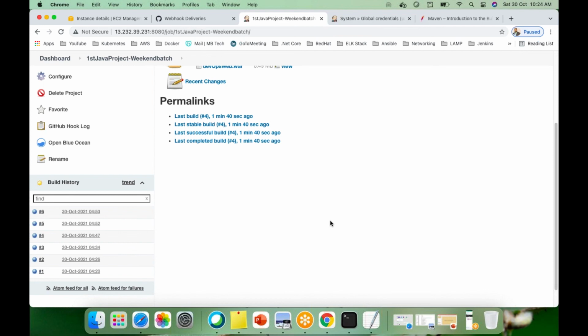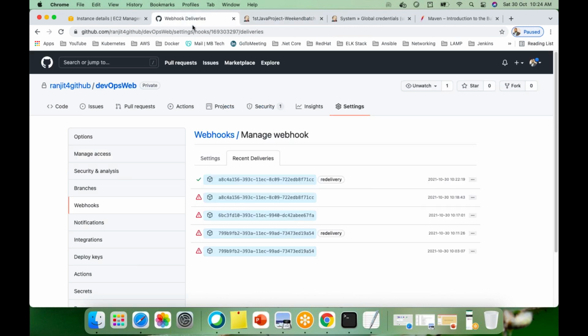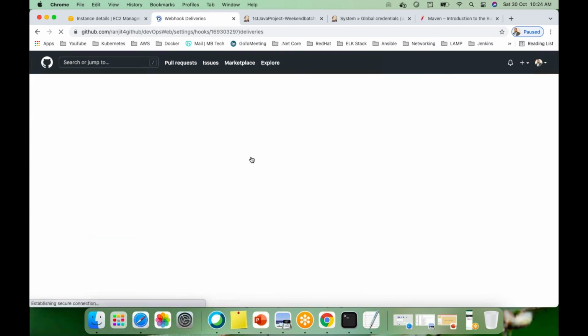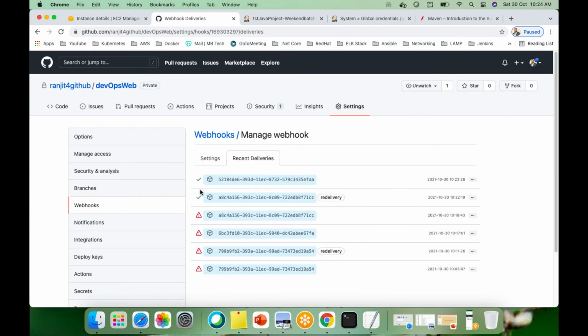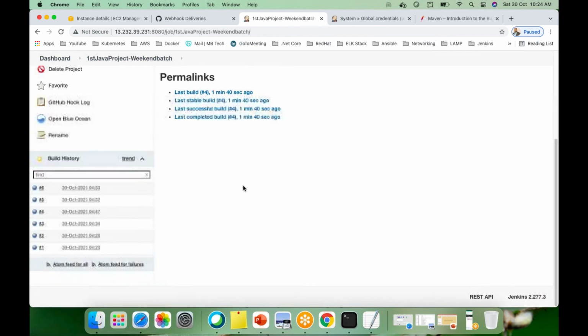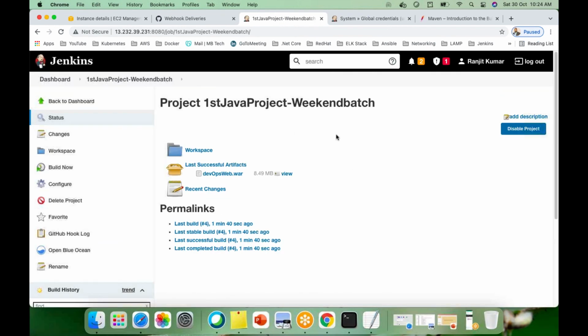I want to modify it. Suppose I just modify the version quickly. Add, commit. I pushed it now. Now what you will see, as soon as I push, in Jenkins it automatically triggered. I didn't do anything, right? It automatically triggered in the Jenkins.